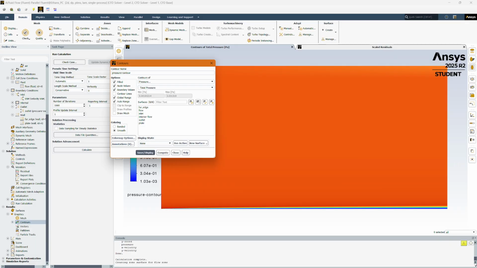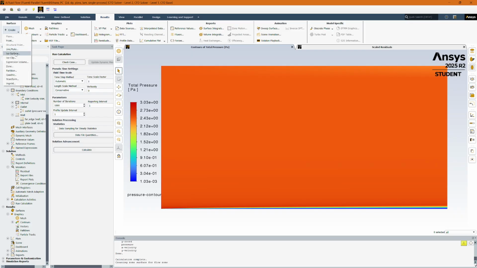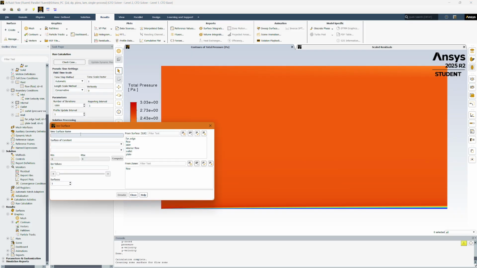I'm willing to plot my velocity profiles in a second. But while we're over here, I am going to go to results, create surface, and ISO surface. And this is going to be my BLT, my boundary layer thickness. And we're going to do my surface content is my mesh.